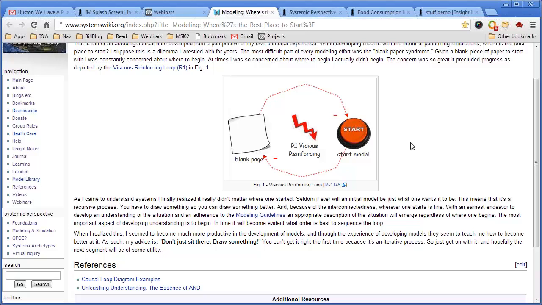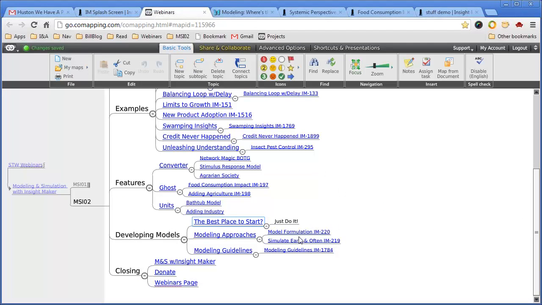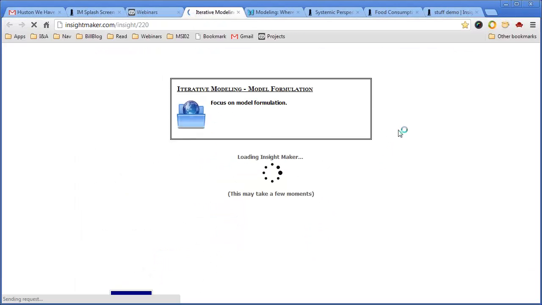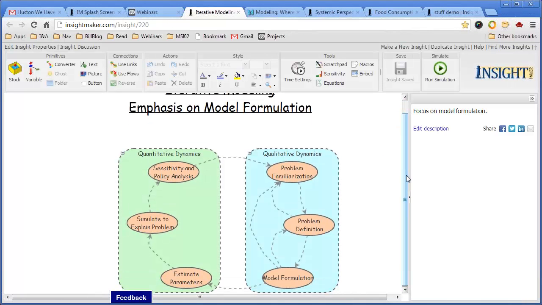Just start, just build it, play with it. The only way to get better at building models is building models, though there are in fact two different approaches that are generally taken. Some people like to focus on the qualitative aspect, fleshing out a description, a causal loop diagram perspective of what the problem is in the model formulation, and then they go ahead and do the dynamic aspect of it to build the simulation model.